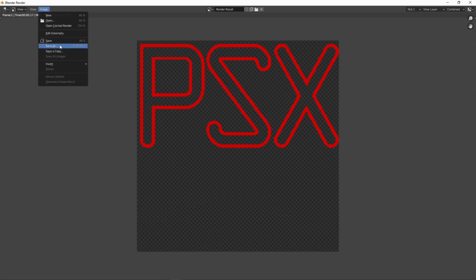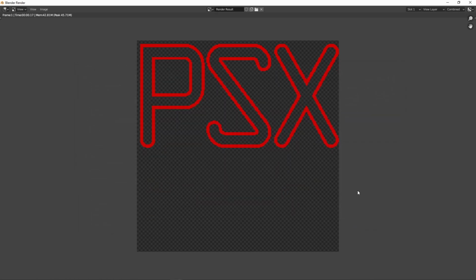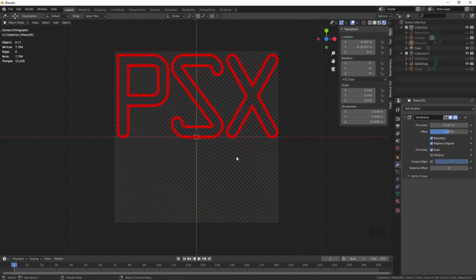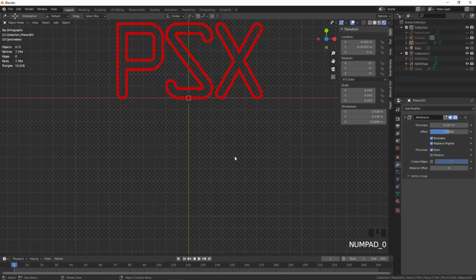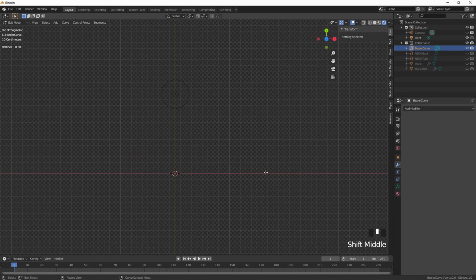Nice image, save as, and it's very important that you have PNG and the color is on RGBA, so we got that nice transparency. Let's delete that back, call it neon tube, save, perfect. Okay, now we got our two textures.